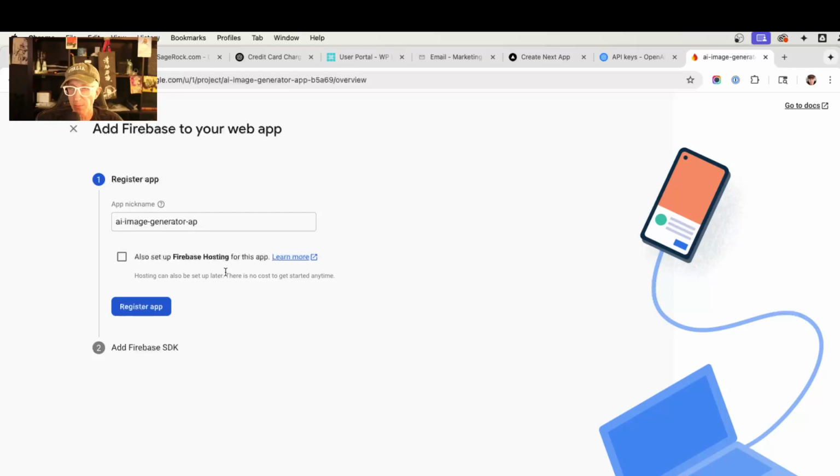I'm not going to do hosting now. It says hosting can be set up later. Okay. I probably will be using hosting, but Firebase hosting is for static pages. It's not for programs. So don't set it up, you can do that later. Register your app.